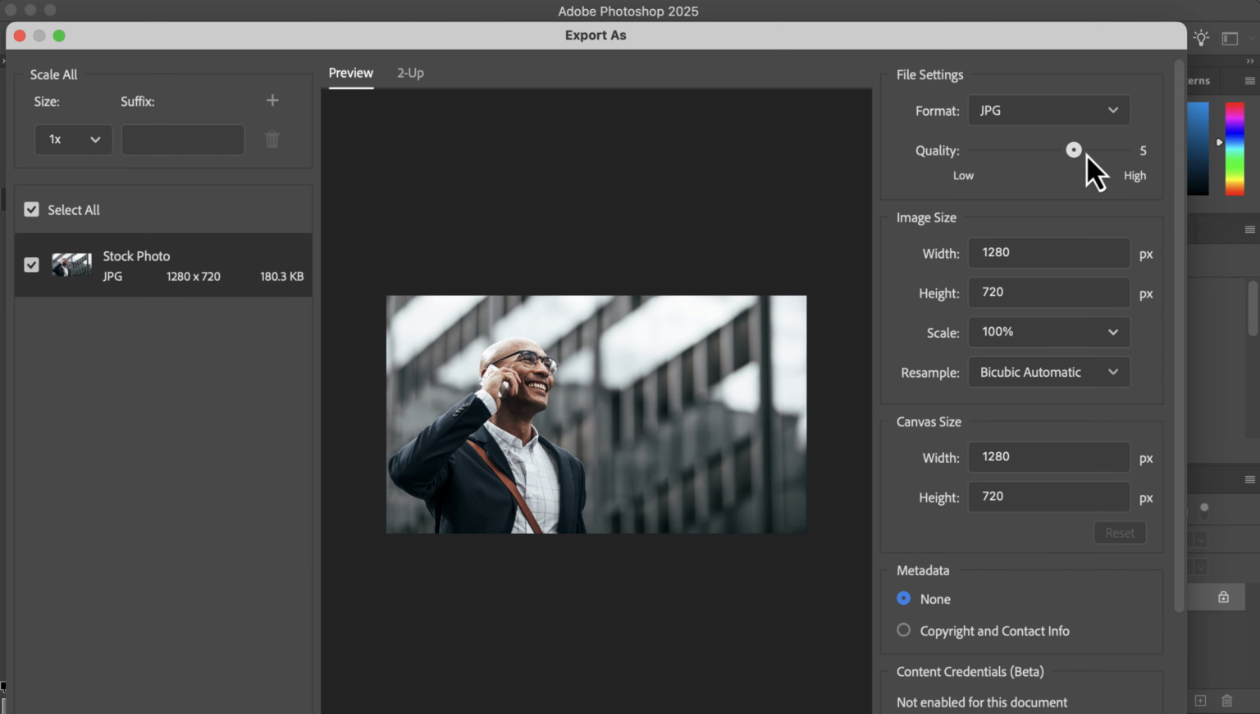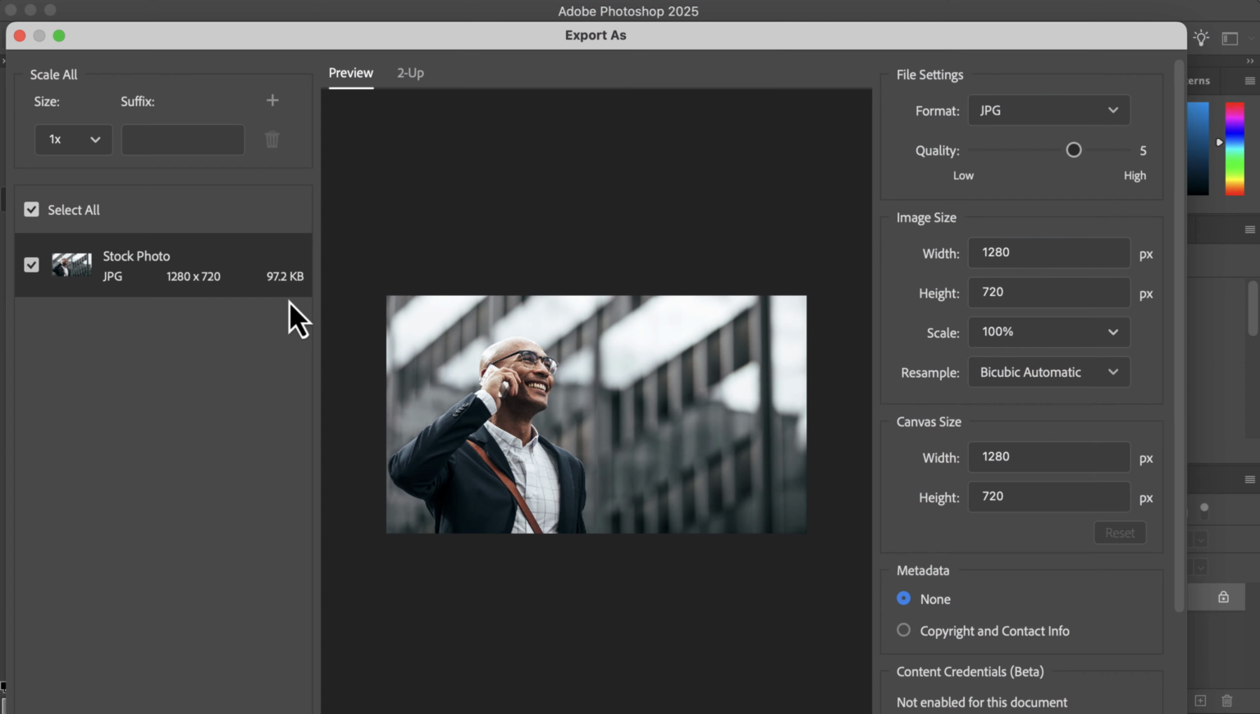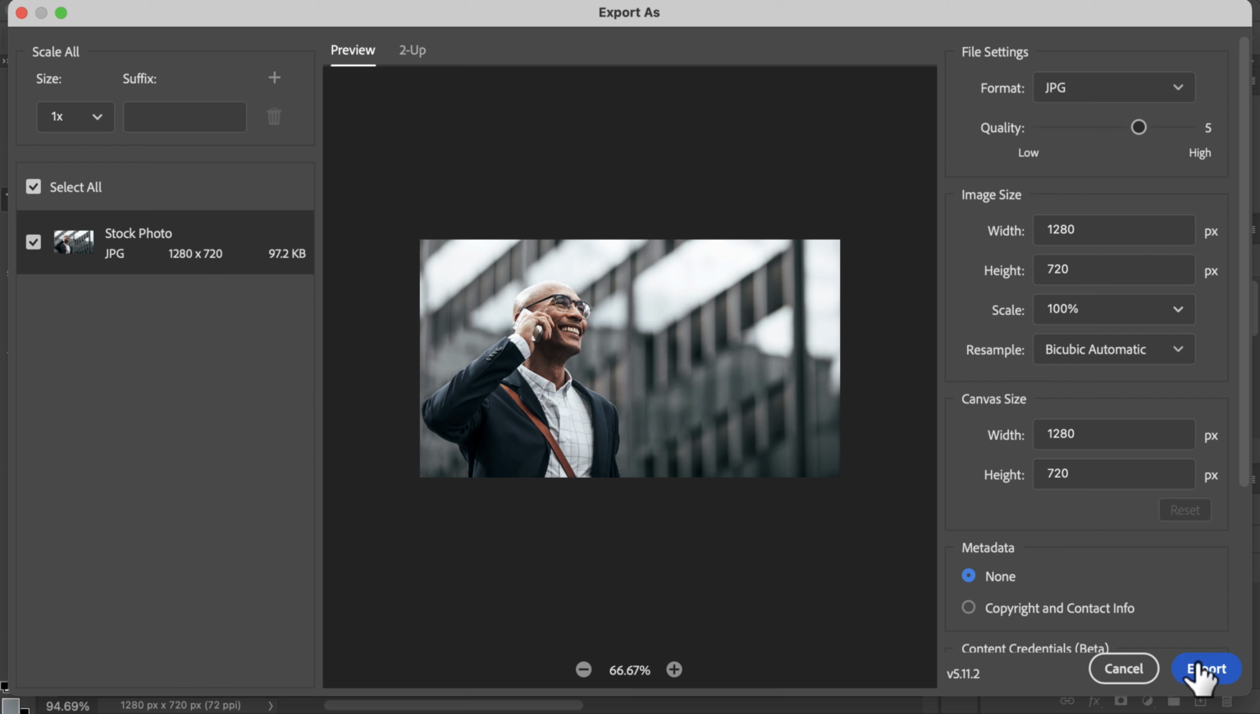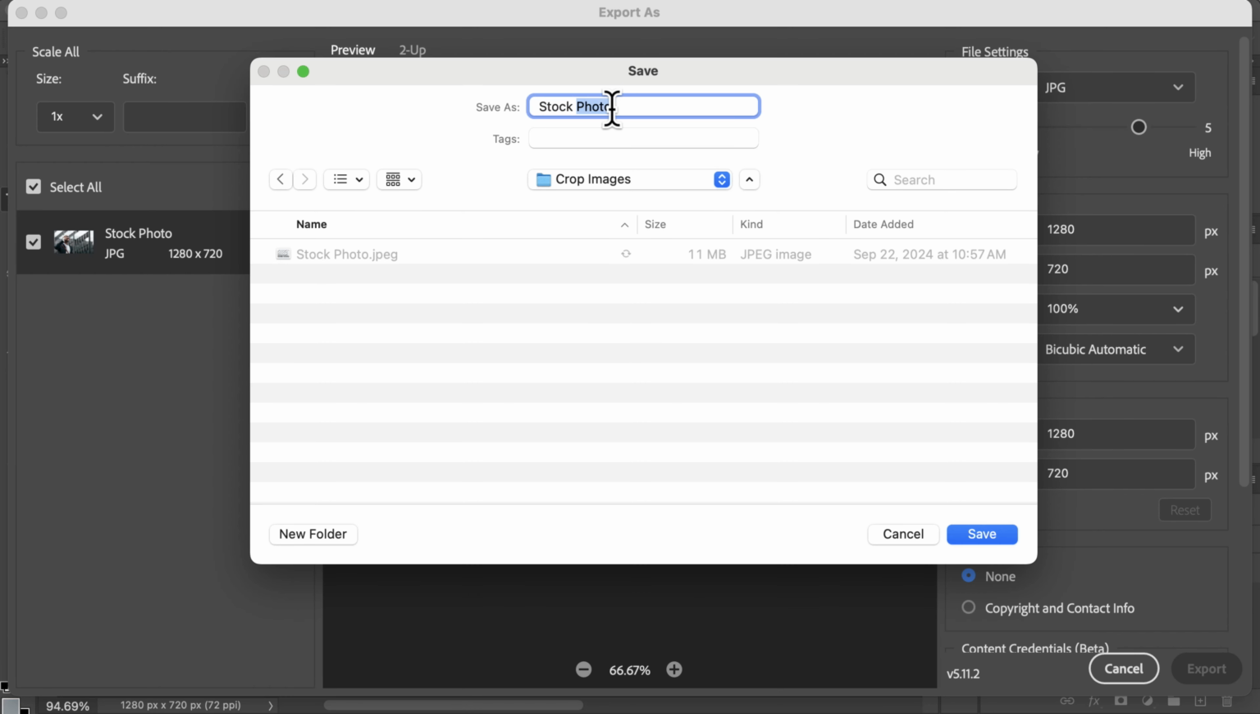As you adjust the slider, notice how the file size changes. If you remember, our original image was 11 MB and now it's down to around 100 KB. Fantastic, isn't it? Now, click Export and choose your destination folder and give your file a meaningful name. I'll name mine croppedimage.jpg.